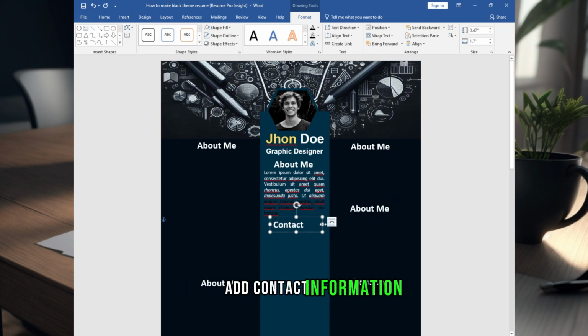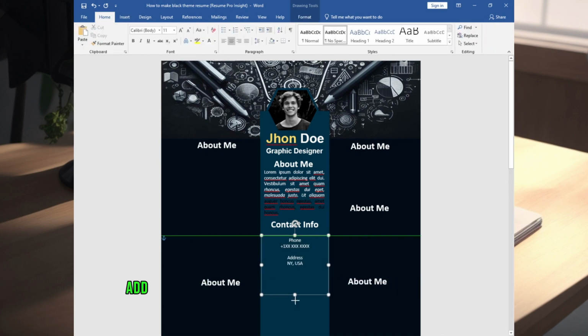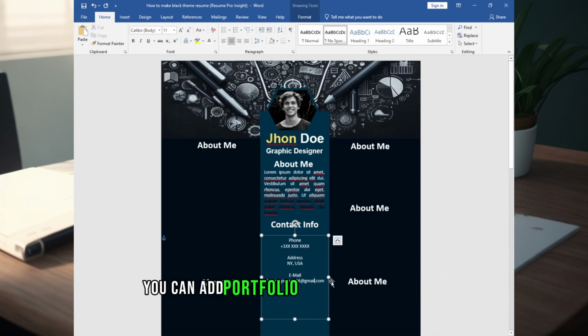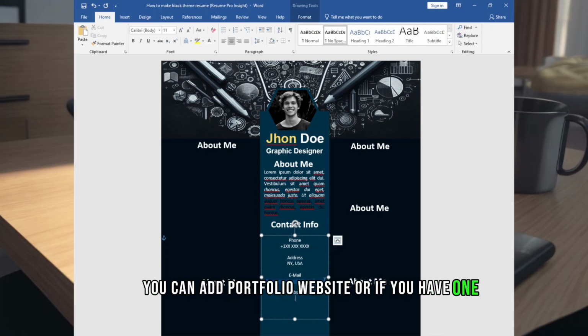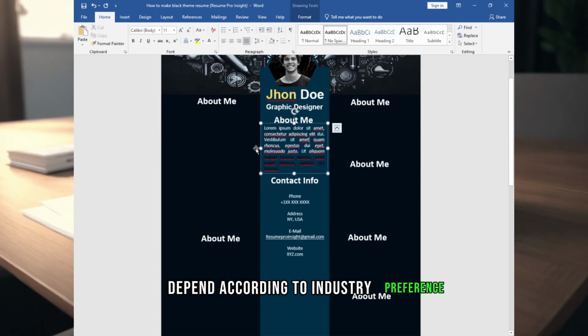Add contact information. Add a professional number, accessible during business hours. Add address or location. Add a professional email address, consistent with your name. You can add a portfolio website, or if you have a portfolio link, like GitHub, Behance, or Dribbble. It depends on the industry preference.